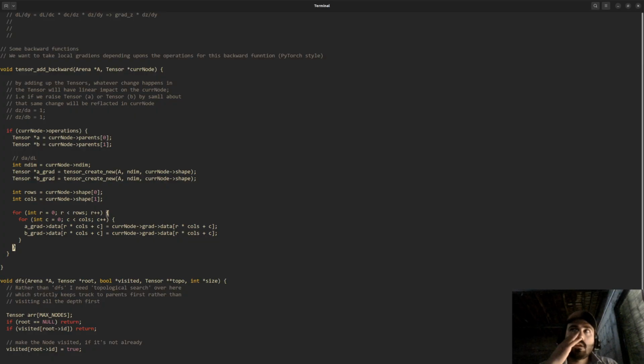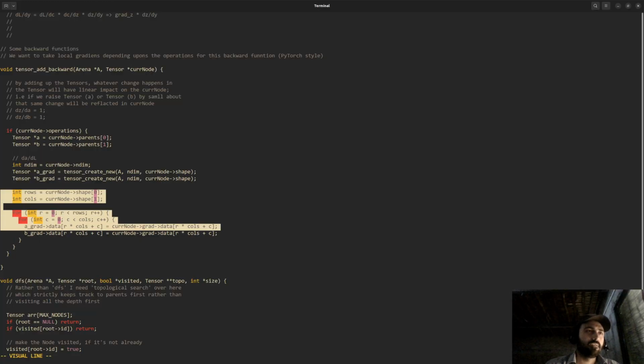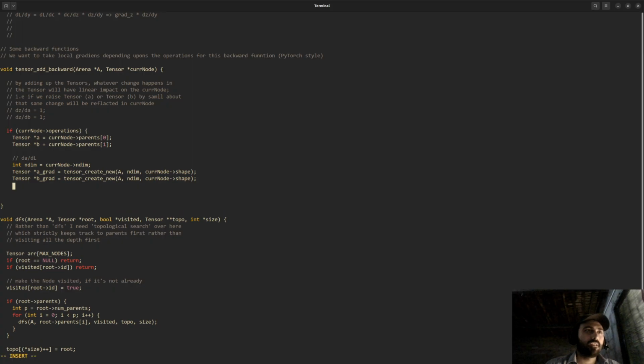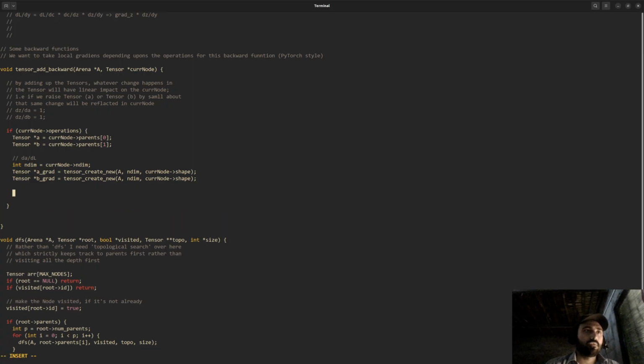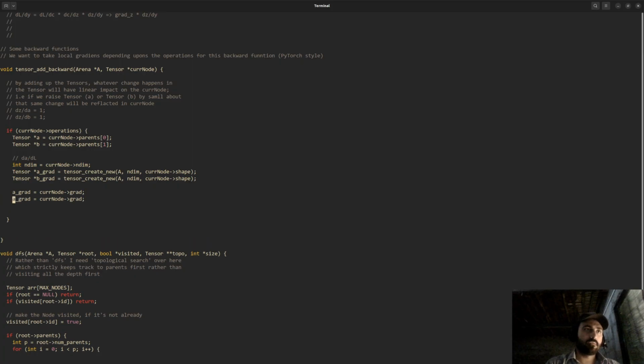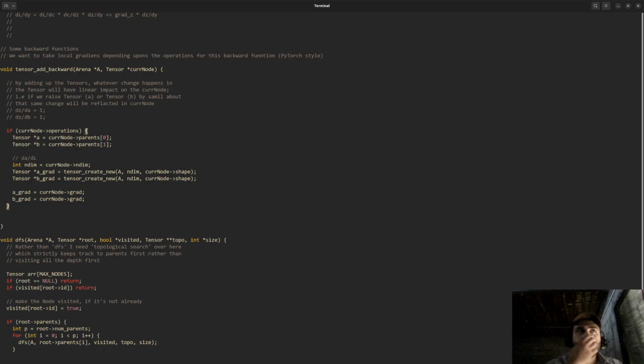Or can I do something like, let's not go row index wise, man. Let's not go index wise. We should not do this. So A grad equals current node grad, and same for B. Will this work? That's the question.